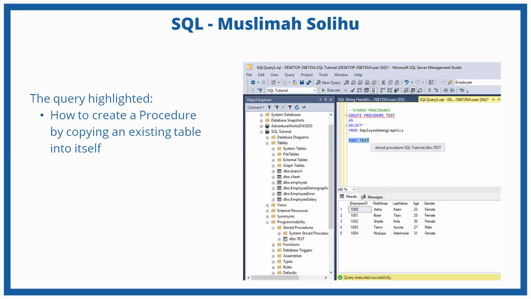The snapshot shows how to create a procedure by copying an existing table into itself. Next slide. The snapshot shows how to use a query inside another query, termed a subquery.